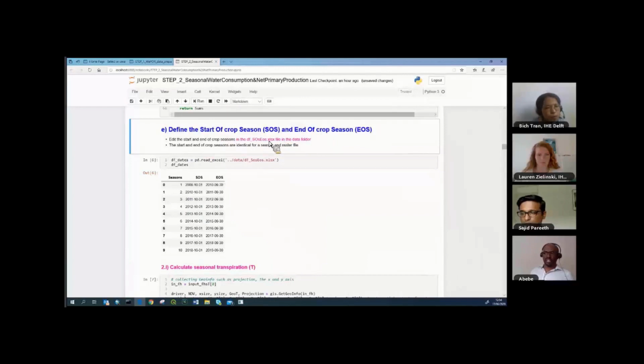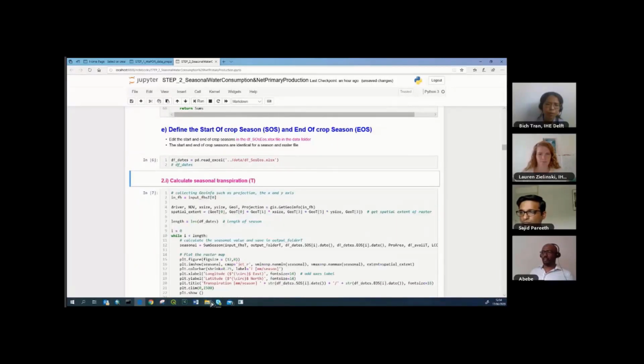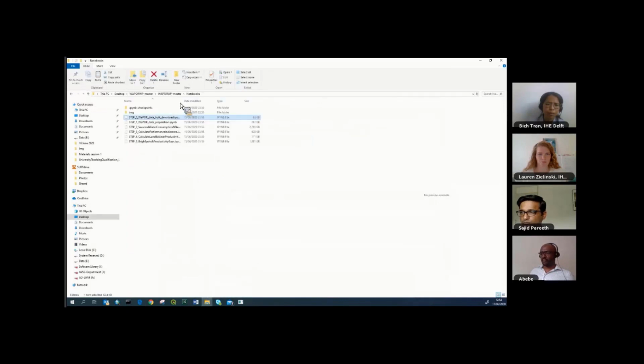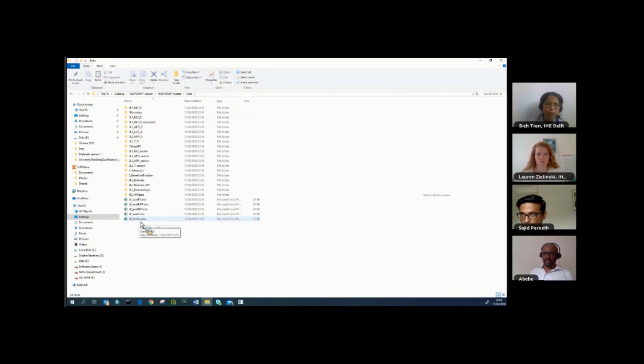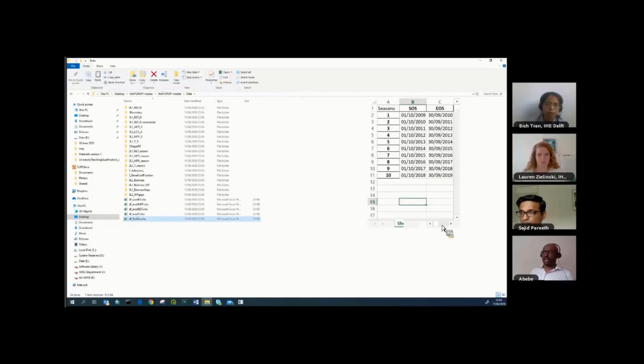So the planting end, or the starting and end of the crop season, it's already in the Excel file. I saved it with SOS, EOS, which is starting of season and end of the season. And I will show you where I have it in my folder. In the folder, in the data, at the end, you see here the seasonal starting and ending of the crop season. If you open this Excel file, of course, you can edit the planting.